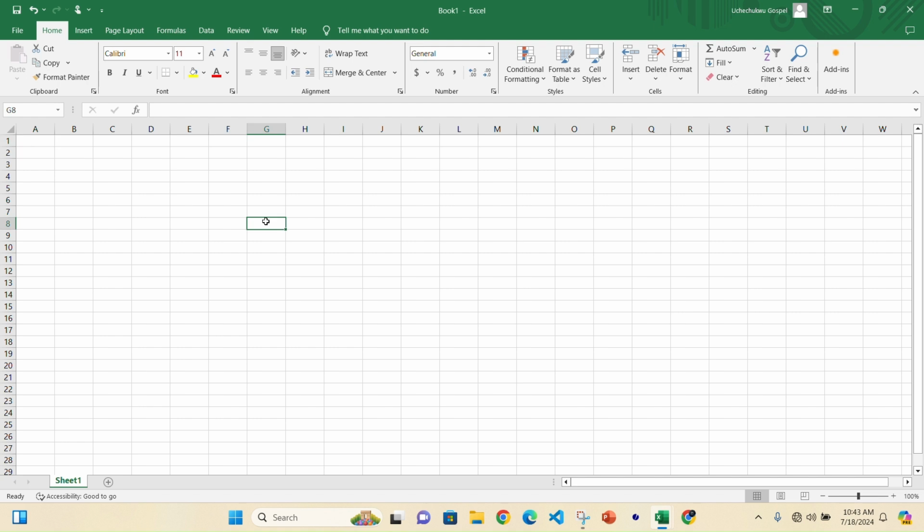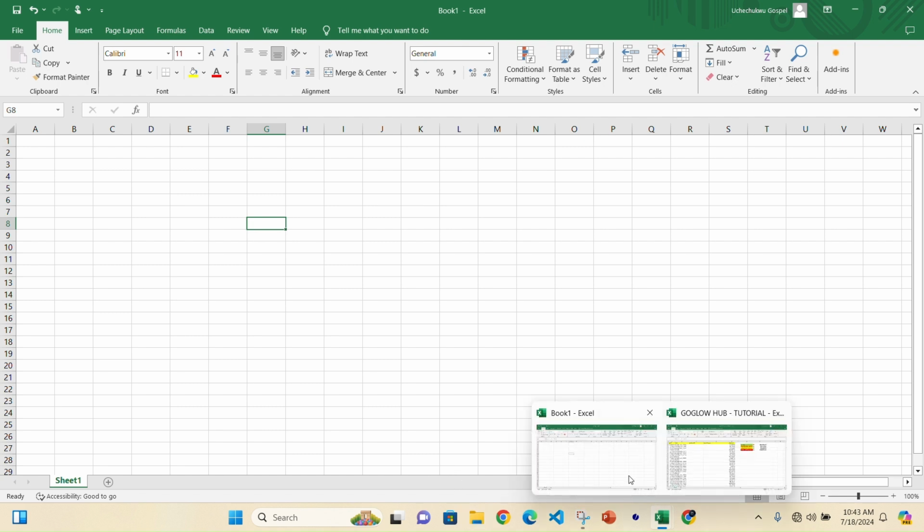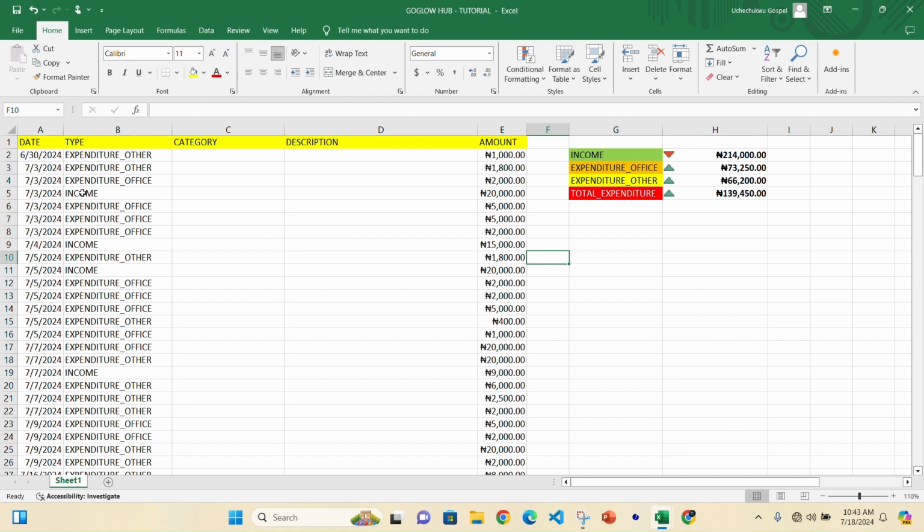cell. So let's imagine that a particular cell is meant to contain something like this. Let's use this as an instance. In this data, we have income, we have expenditure office, and we have expenditure order. So someone is meant to enter income. What income did we get? What is the description? What is the amount for the income?